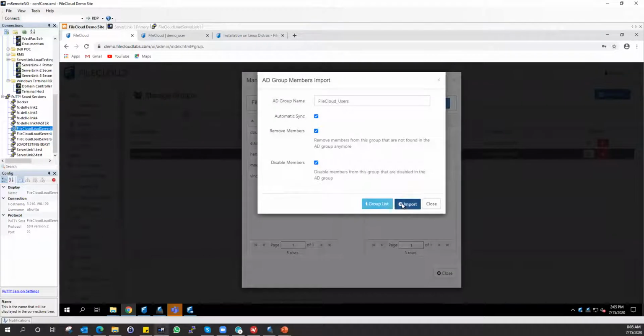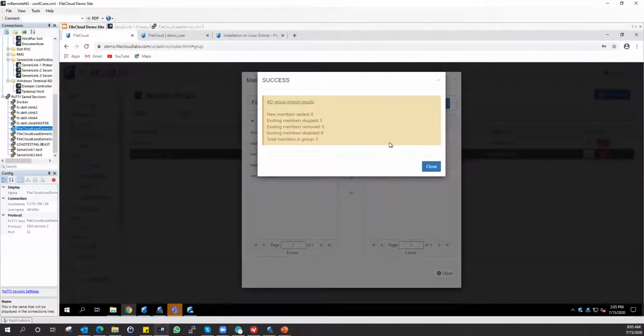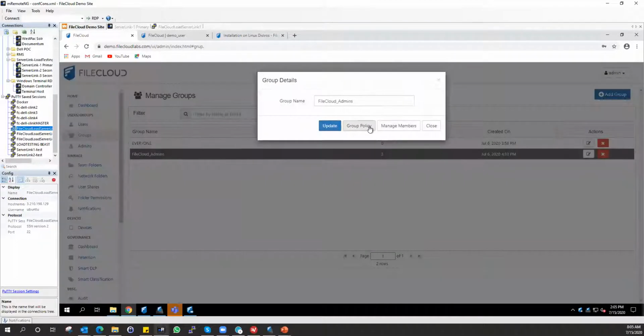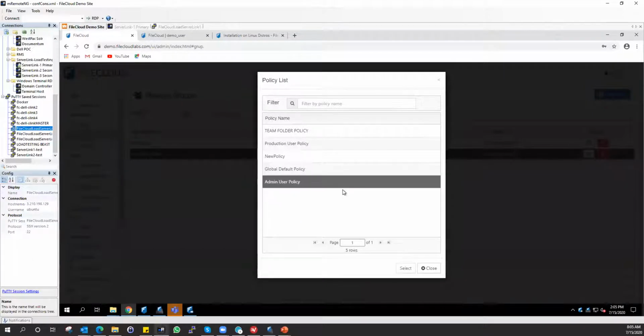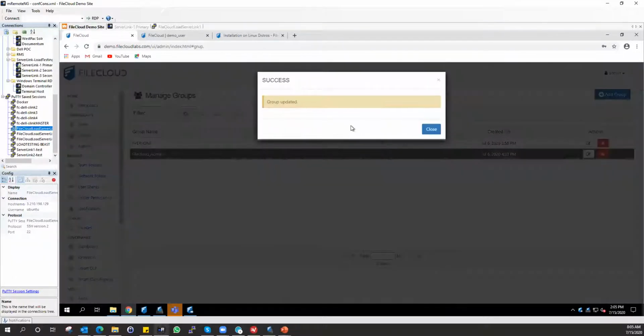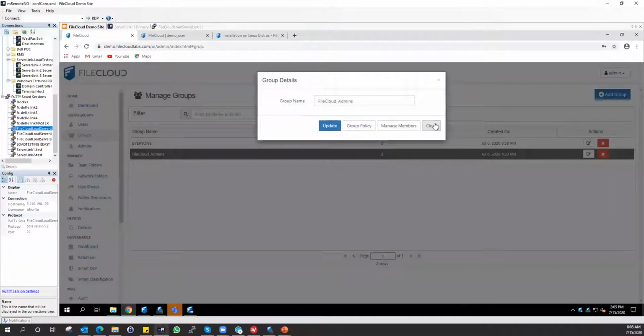If I do import right now, it will search for my Active Directory and it will be able to pull that out. Now, that being said, these users are all being picked up from the AD automatically based on the cron job. Now, if I wanted to do group policy, I can set a specific policy, like let's say, you know what, these users are going to be admins. Give them the admin policy. Close. So now, in a very automated way, when the user is actually inputted from my Active Directory to my FileCloud group, automatically I'm telling it, hey, I want you to have this group policy, giving you these benefits.